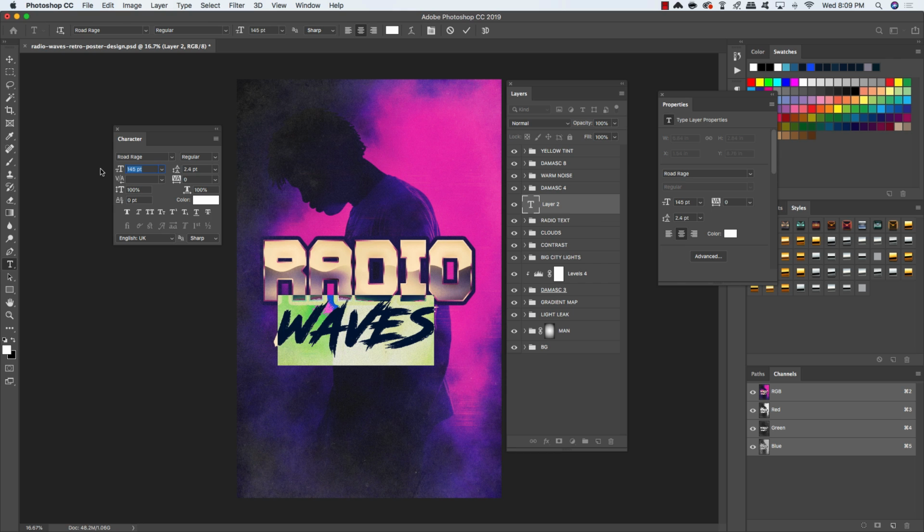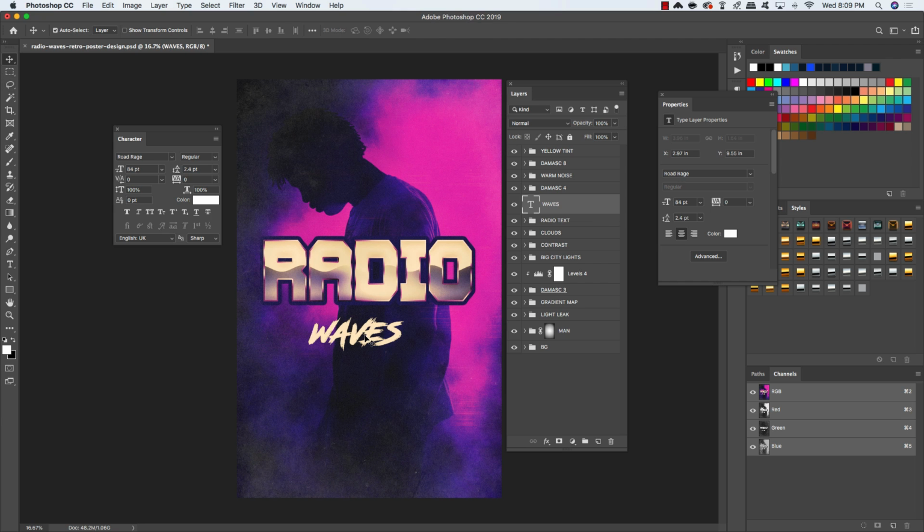Now all we're going to do here is type it out, and we're going to change the size to around 84 point with a solid white fill. All right, and then I'm going to select my move tool here, press Command-Control-T to do a free transform, and move it over here to the bottom right of the word radio, and then press Command-Control-T and maybe rotate it counterclockwise a bit, maybe around 14 or 15 degrees counterclockwise, and then press Return to apply the changes.